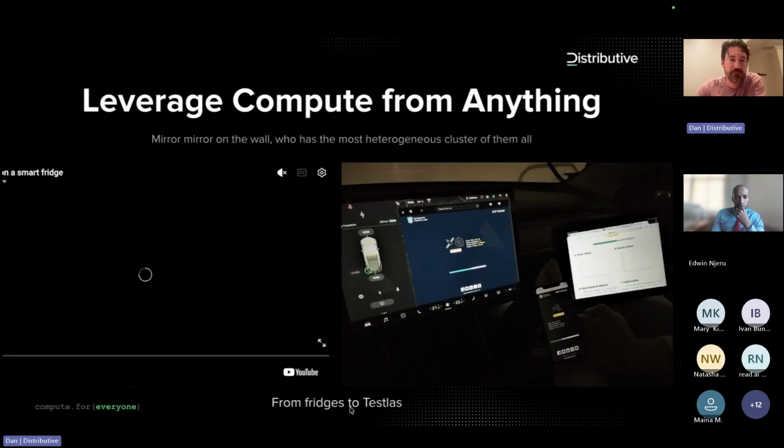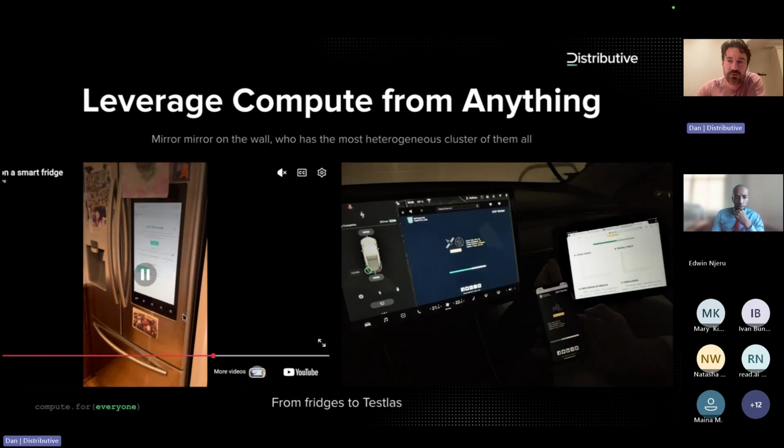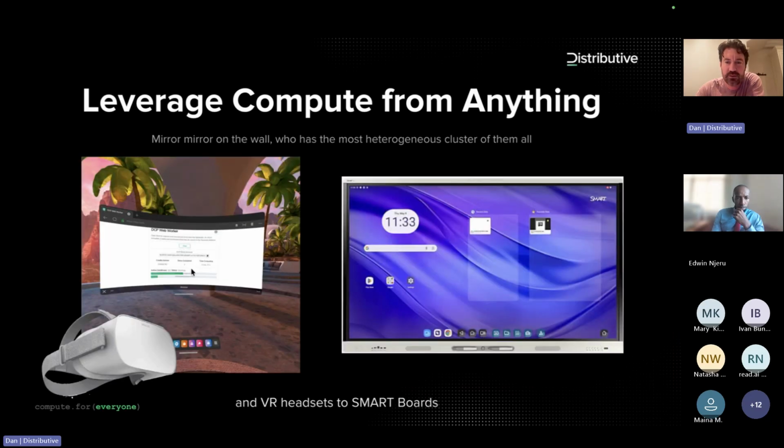As an example, just to be funny, what you see on the left in this little video is a fridge doing physics, and what you see on the right is a Tesla car doing physics using DCP. And obviously this runs in the cloud and it runs on campus. So it is true that you can create computing clusters out of anything. Here's a VR headset on the left, and on the right, this is a smart board, those educational display boards that exist in classrooms all over the world. They too can do compute. They have 8 cores and a GPU. That's a lot of computing power.